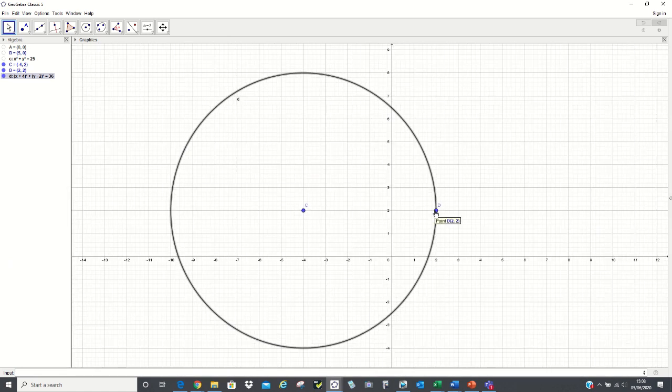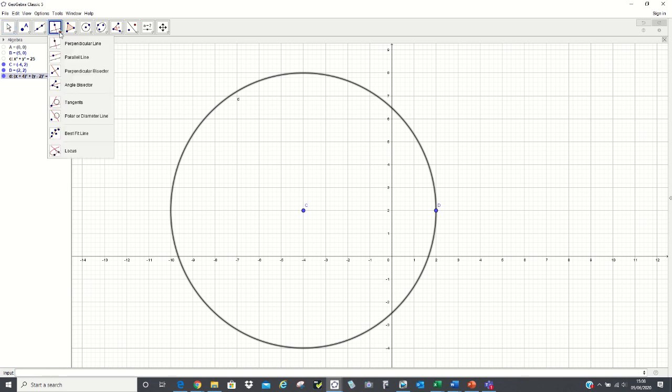Well, because there's a few things we can do, and this button gives us lots of different types of lines. Look, aren't they good? We can have parallel lines, perpendiculars, perpendicular bisectors, angle bisectors, tangents. So if we put a tangent to the circle at D, if I highlight tangent and hold it there, it tells you what you have to do, look.